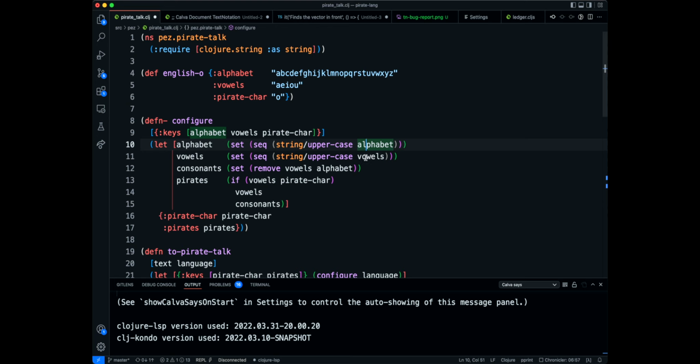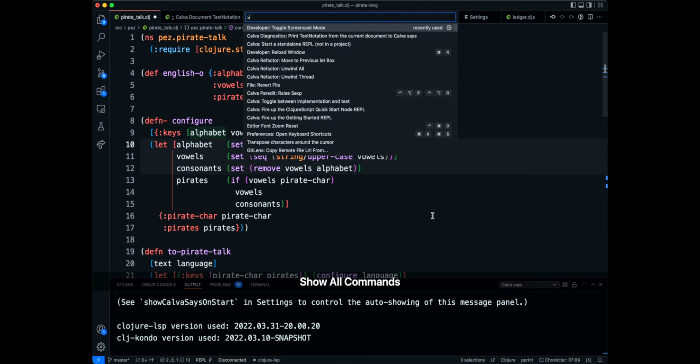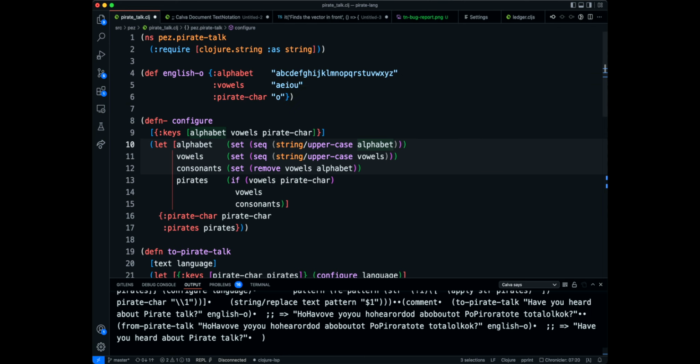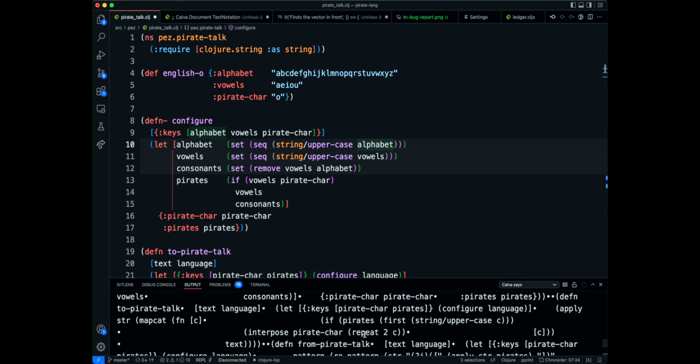We have a command in this build, and that will stay in Calva, that you can use to get the text notation from the document you have. You place your cursors and you use this command. It's called Calva Diagnostics: Print Text Notation from Document. And if you use that command, it will print the notation in the output channel there.